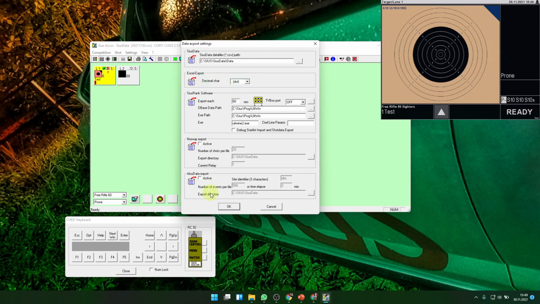The other things are older exports: Excel export or SIUS rank. SIUS rank does not work anymore with this export, it connects directly by TCP/IP. Norway and Atos, that's the very old system. We don't use this any longer.